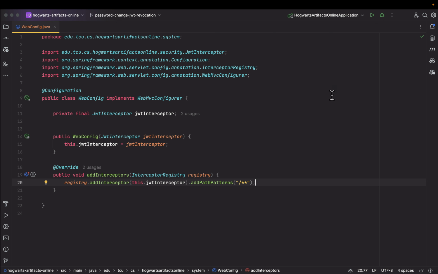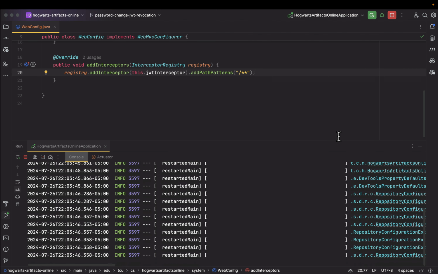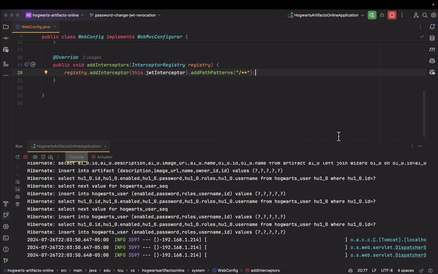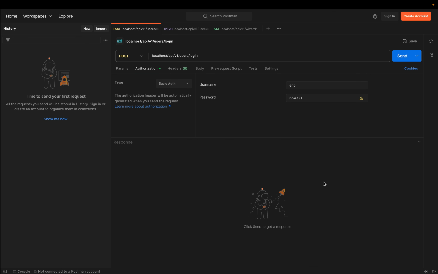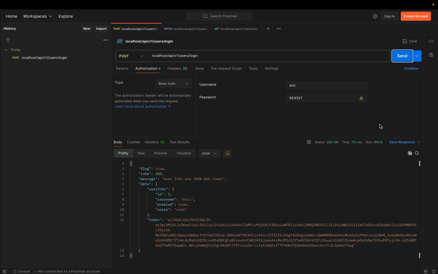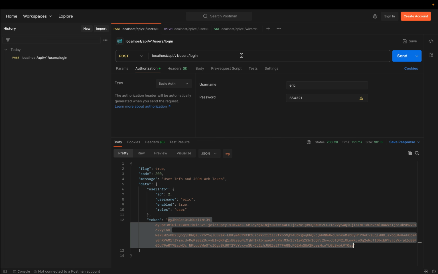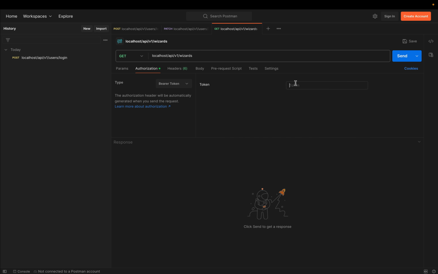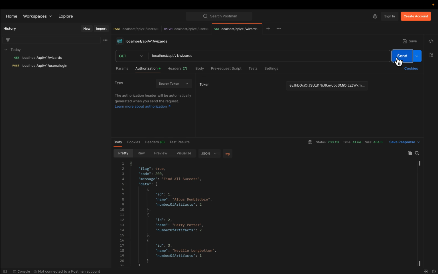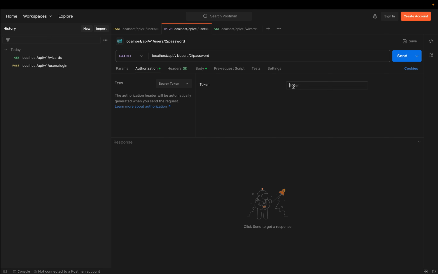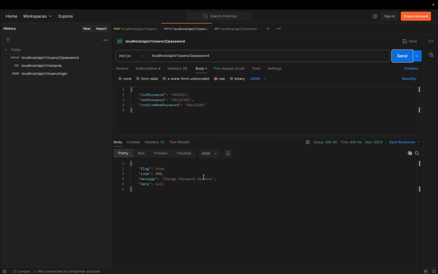Next, let's test in Postman. Let me start my project. Let's go to Postman. Let me log in as Eric. So let me copy this token. And let's go to Wizards. Put the token in. Click Send. All right, great. Next, let's go to changePassword. Put this token in. Here in the body, we're going to change the password to ABC12345. Click Send. All right, change password success.